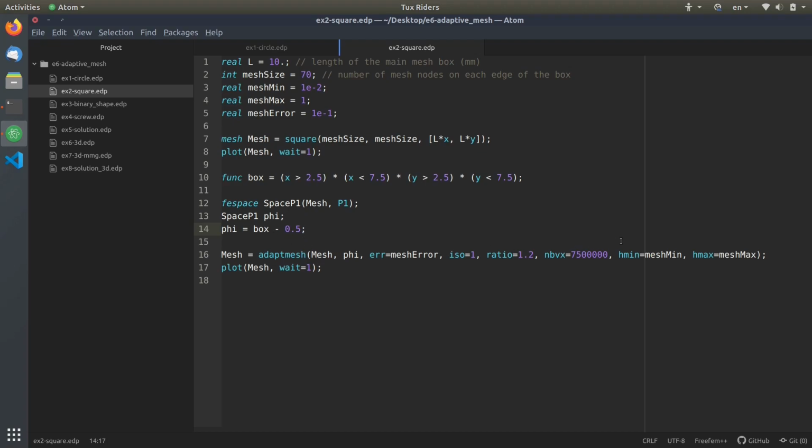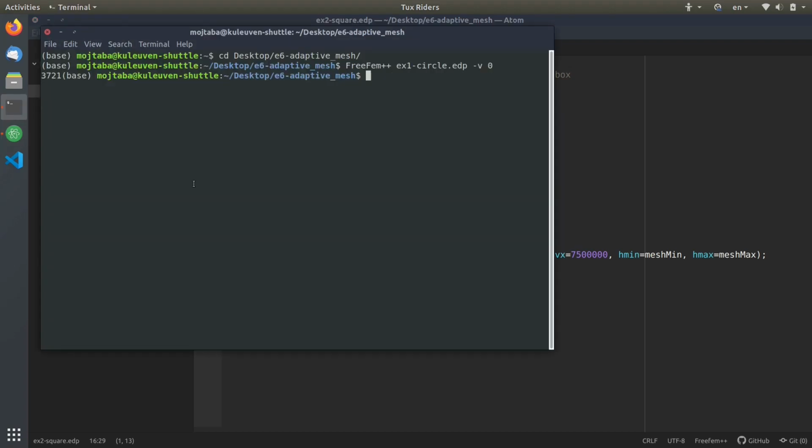As you can see, there are other parameters that we can provide it with, like the maximum size, minimum size, and also the error, which is very important. They're defined here, and then you can play with these parameters to see what happens to the output mesh. So I run example 2.